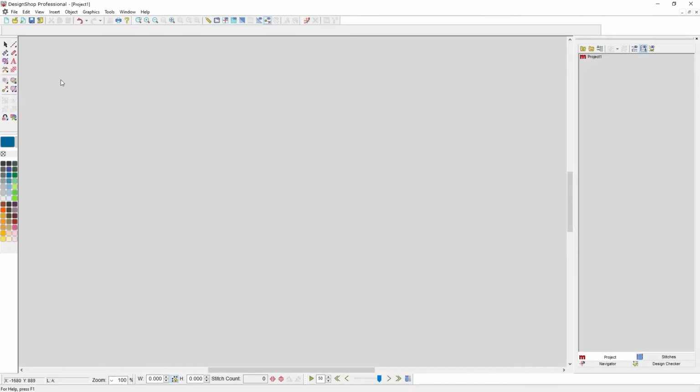DesignShop has a lot of tools and features and things that will make creating beautiful embroidery a lot easier. So let's make sure you know where to find them. In beginning to learn our way around DesignShop, let's start at the top.